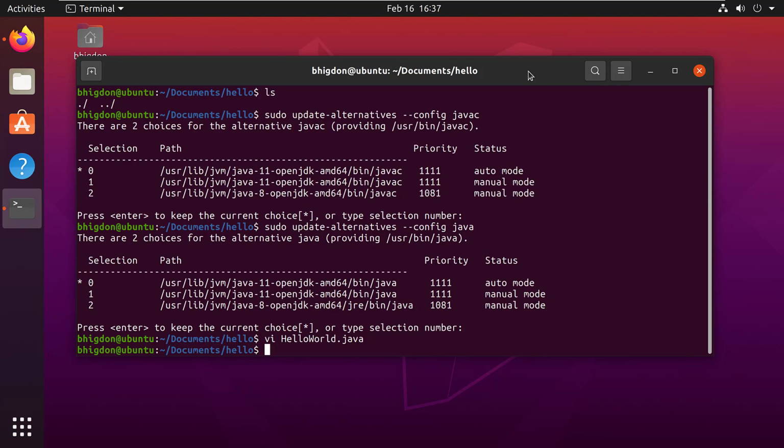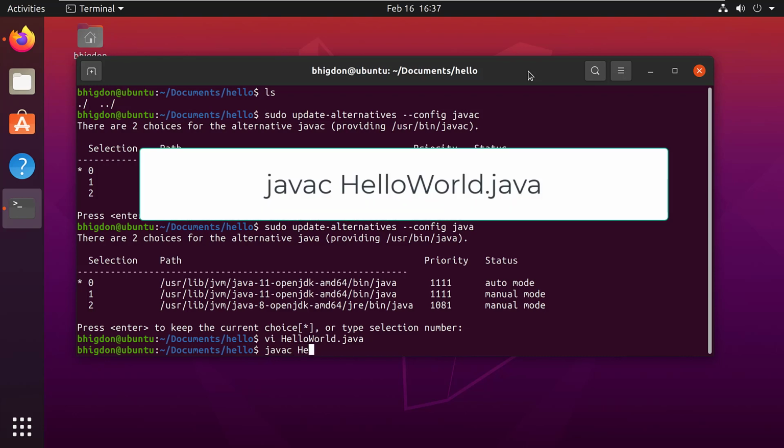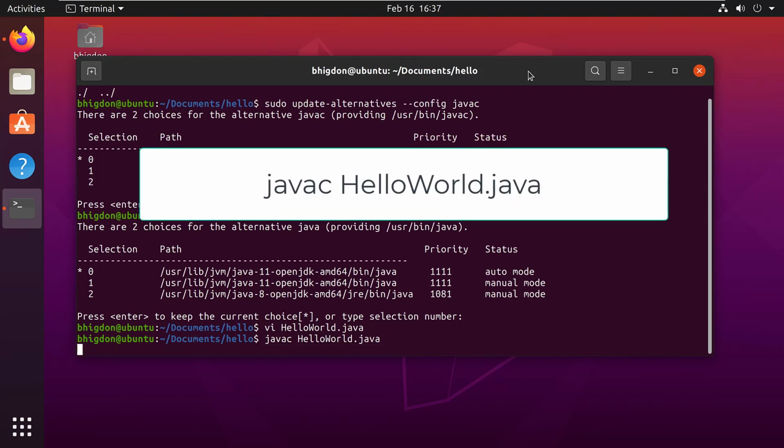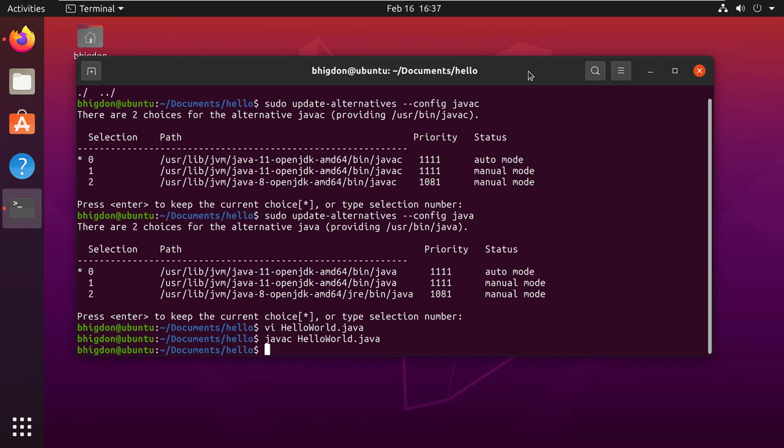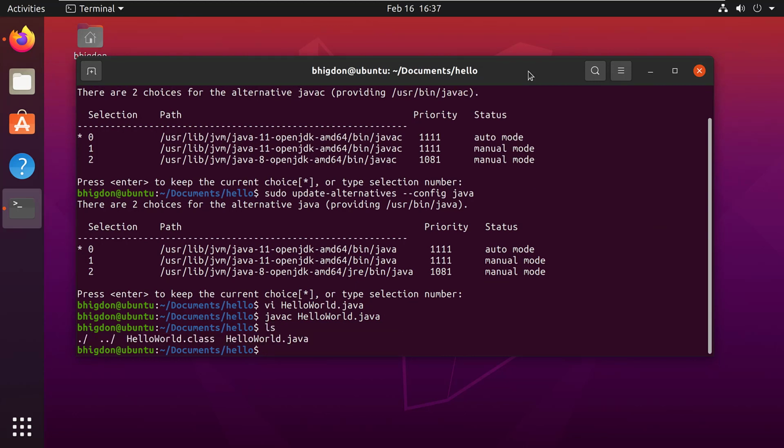Back at the command line, let's compile the code. Remember, we have version 11 of javac and java currently selected. So let's first run javac on the Java file. As we can see, there are no errors. Let's type ls. And now we see that we have both the Java file we created and a class file that was created by the compiler.